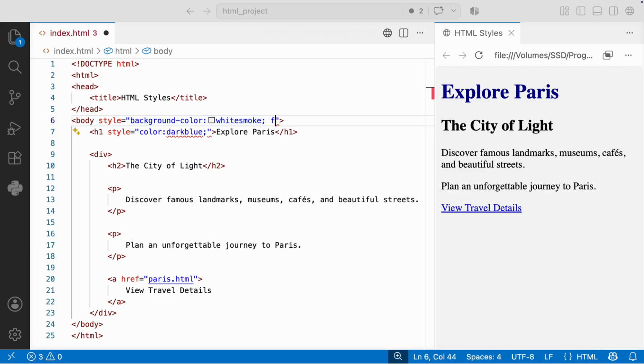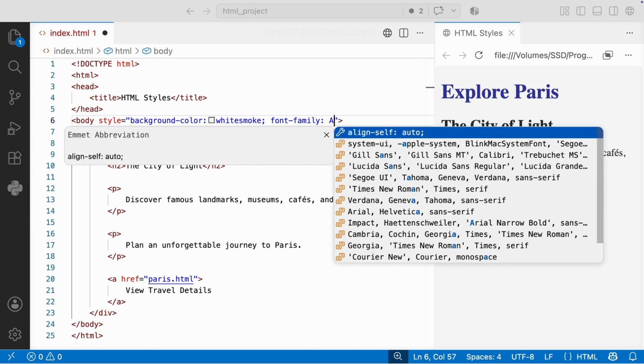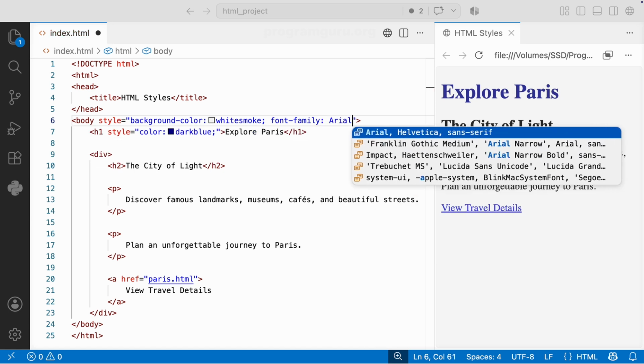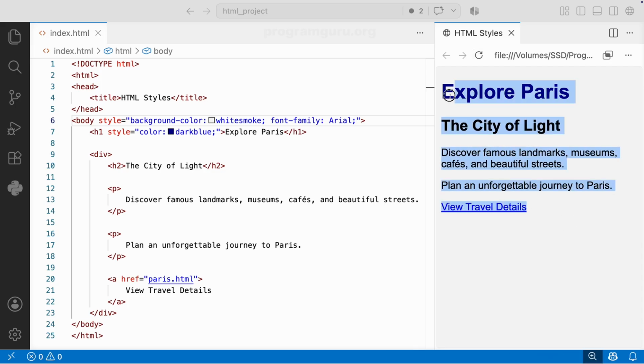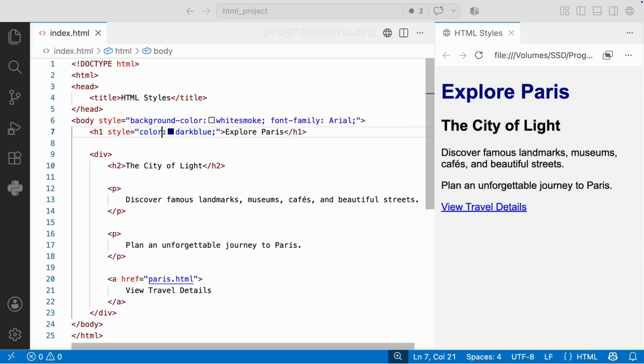Now let us change the font family. The font family property controls the typeface used for text. The body now uses the Arial font. Styles applied to a parent element are often inherited by the text inside it. This means that the headings, paragraphs, and link inside the body can also use Arial unless another style overrides it.